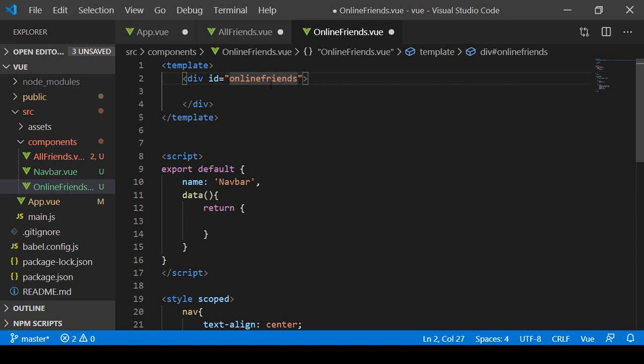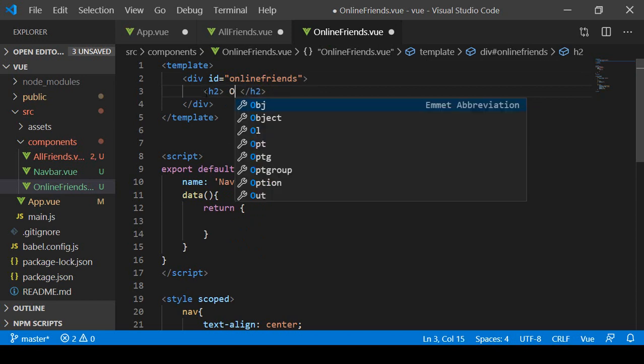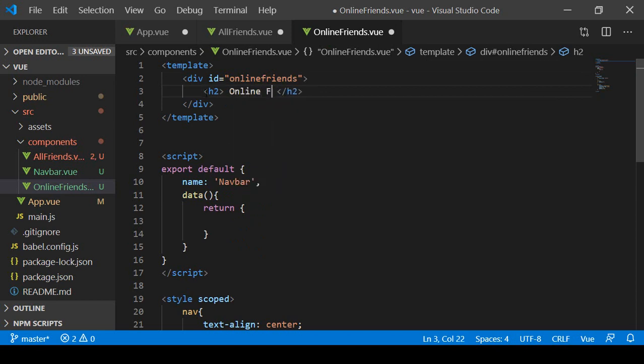Okay, so I just simply name it as online friends, and here I define our h2 tag, and also I want to finish our h2 tag, and here I name it as online friends. And also here we have to export the default of our property values. So here I define name as online friends.